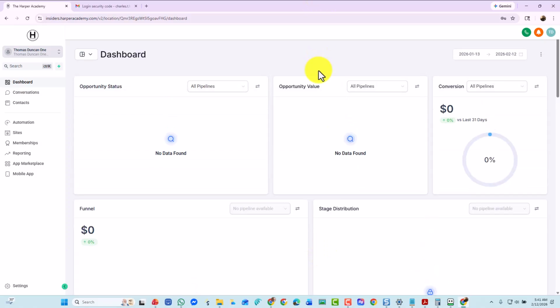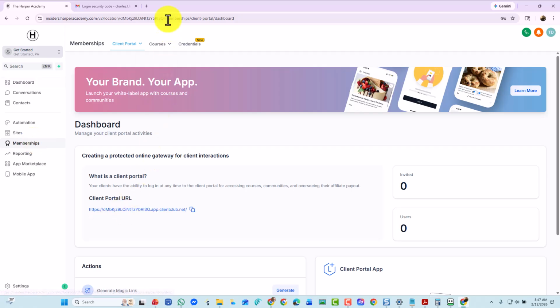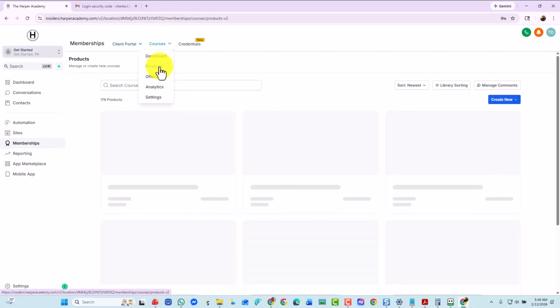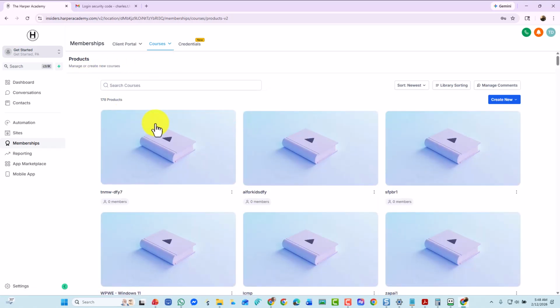Now, if you're an Ultimate Insider, this panel is going to look a little different. You're going to have more items here, obviously, for your particular account. We're now going to go into the memberships. What you'll then want to do is go to the courses. You'll then click on products, and you'll then see a bundle of products.